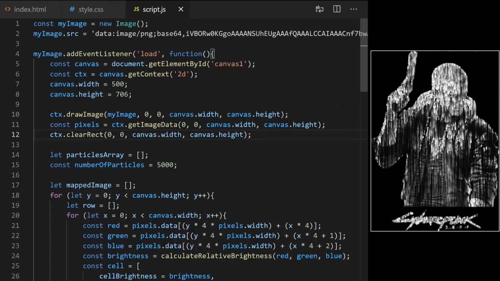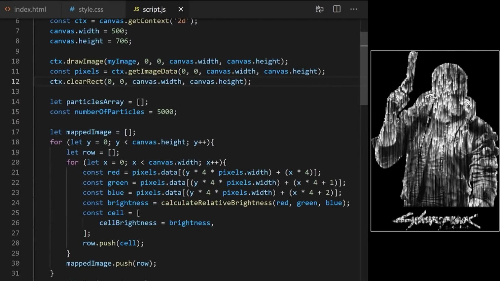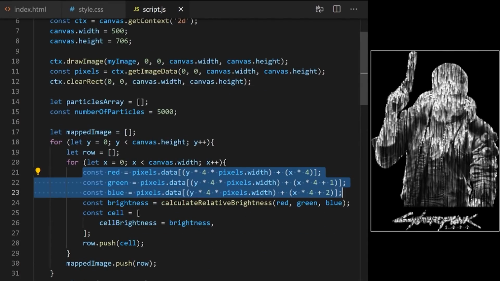There are a lot of moving parts and many ways to customize this effect. You can try to tweak some values and see what it does.